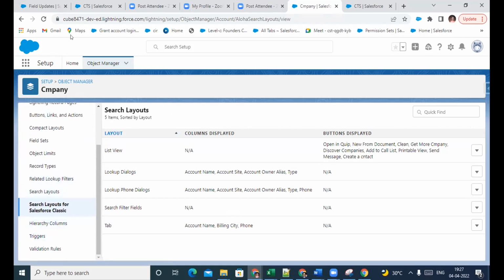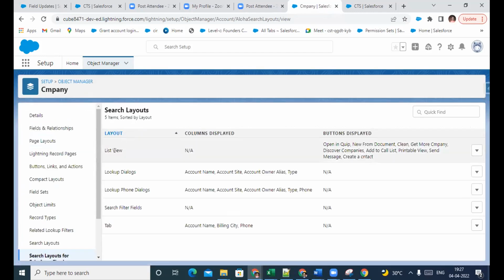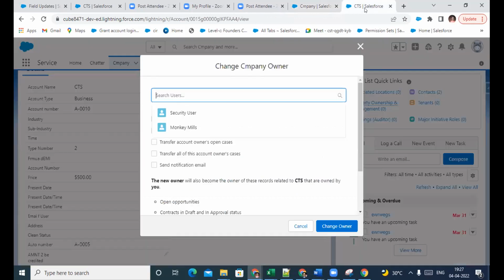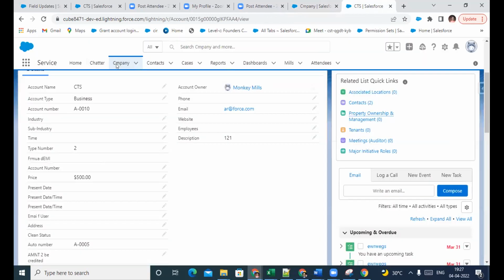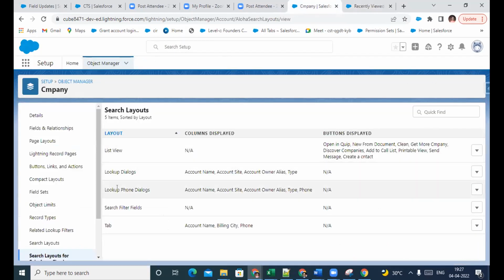But pretty much if you are using the Lightning version, this one is enough. You just have to worry about the list view alone, because that's the thing that will be displayed in the object list view page, the one which you see here.